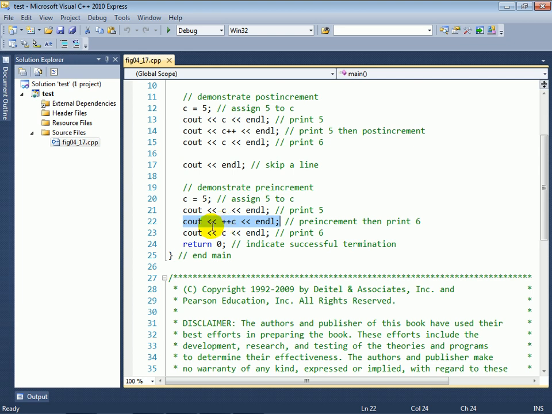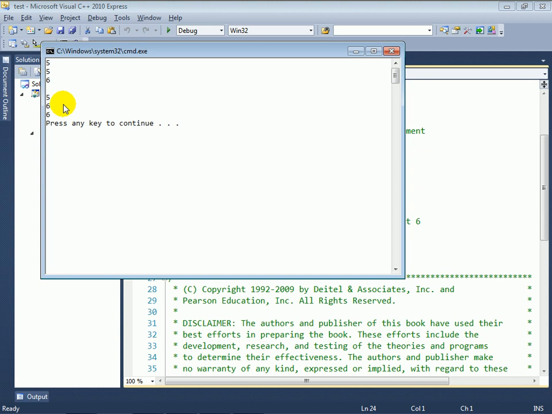Then, to prove to you that no further incrementing occurs, at line 23 we display the value of c again, and once again we will see the value 6. So if you look here, you see we start with the value 5, we pre-increment it to make it 6 and display it, and then we show you that c is still 6 after that statement completes execution.